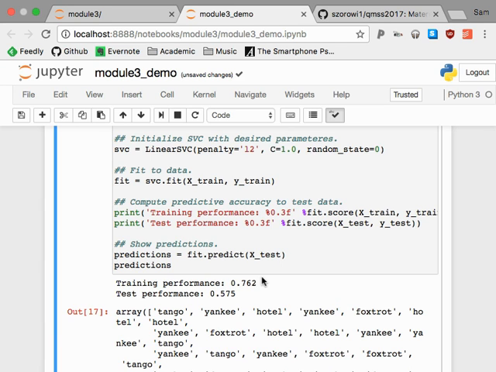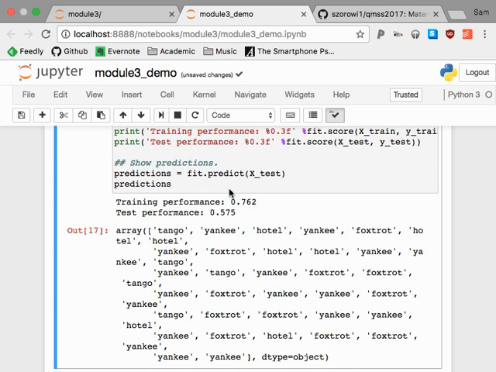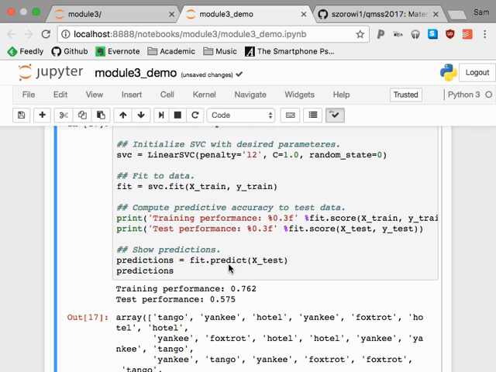You could run it. So we got about 75% accuracy in terms of classification performance for our training data, and not the best, not the worst, a little below 60% on our test data. It's a messy data set, and it's well above chance of 25%, which is, I guess, good.